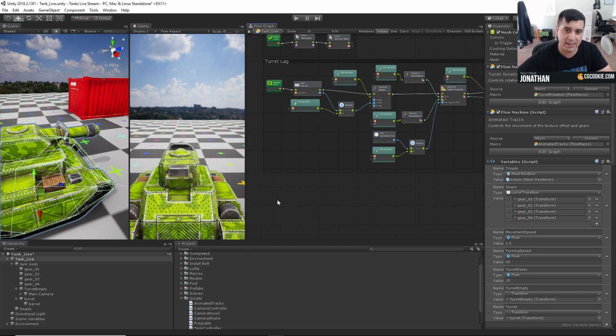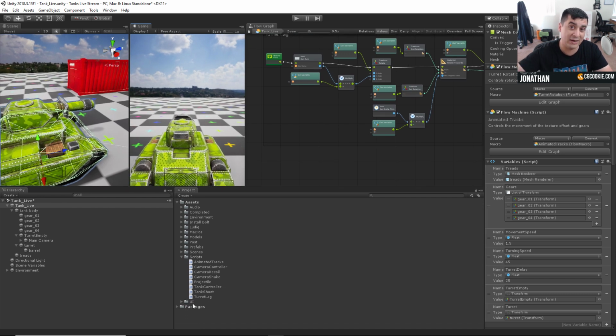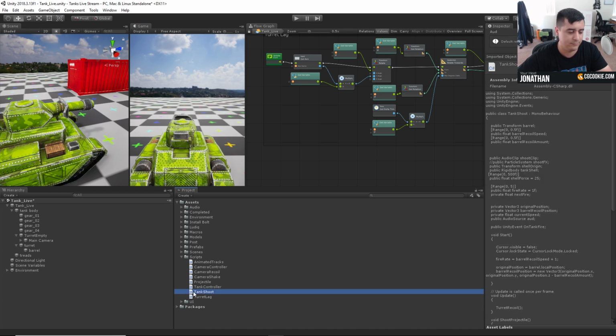So before we take a look at adding it in the graph, let's take a quick look at the script. I'm not going to go through every single thing in the script. I'm just going to briefly overview it because it is a long script.